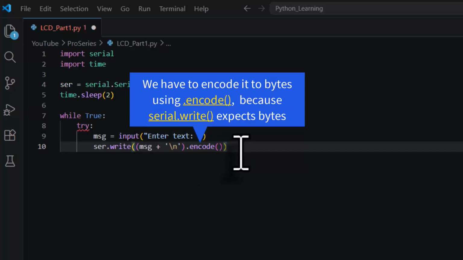And what else did we want? Just about this encode. We already used it previously. This is a Python string method that converts a string into a sequence of bytes, because serial communication sends raw bytes. It doesn't send any text. So before sending a string over the serial port, we must encode it into bytes.